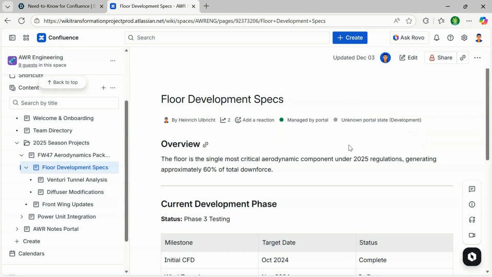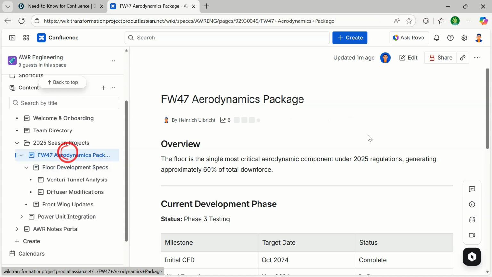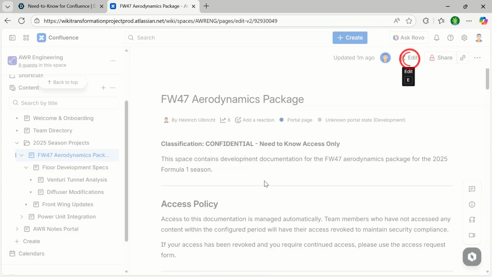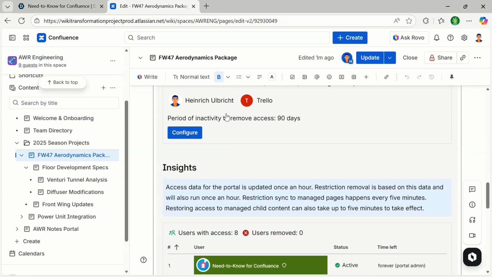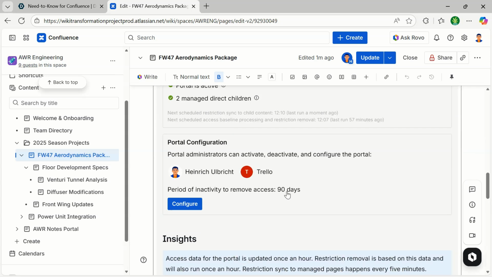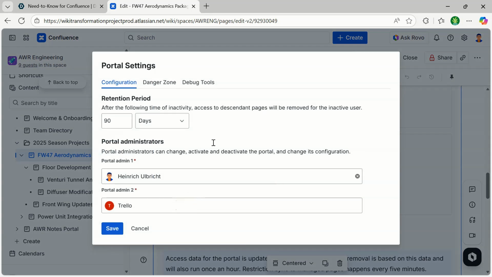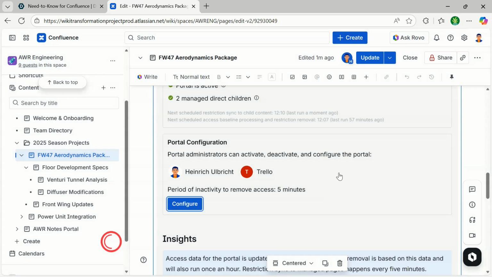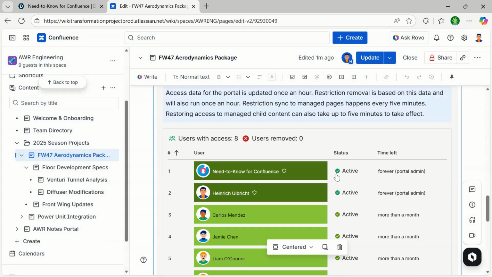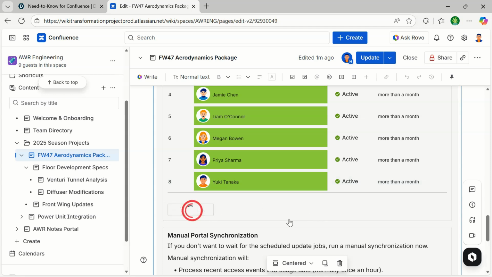And now let's do something crazy to actually see how that works. I'm going to lower the default inactivity period, which is by default 90 days. After 90 days, people lose access. I'm lowering that to 5 minutes. This is really low and only makes sense for a demo context here. And after doing that, let's refresh here.